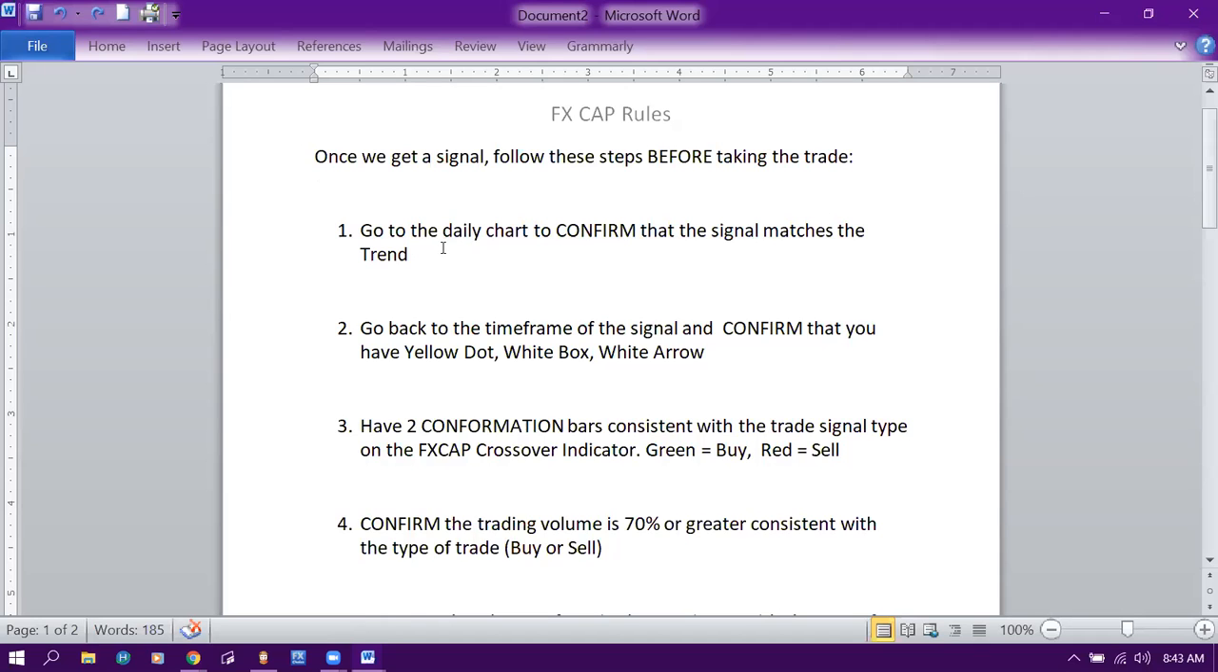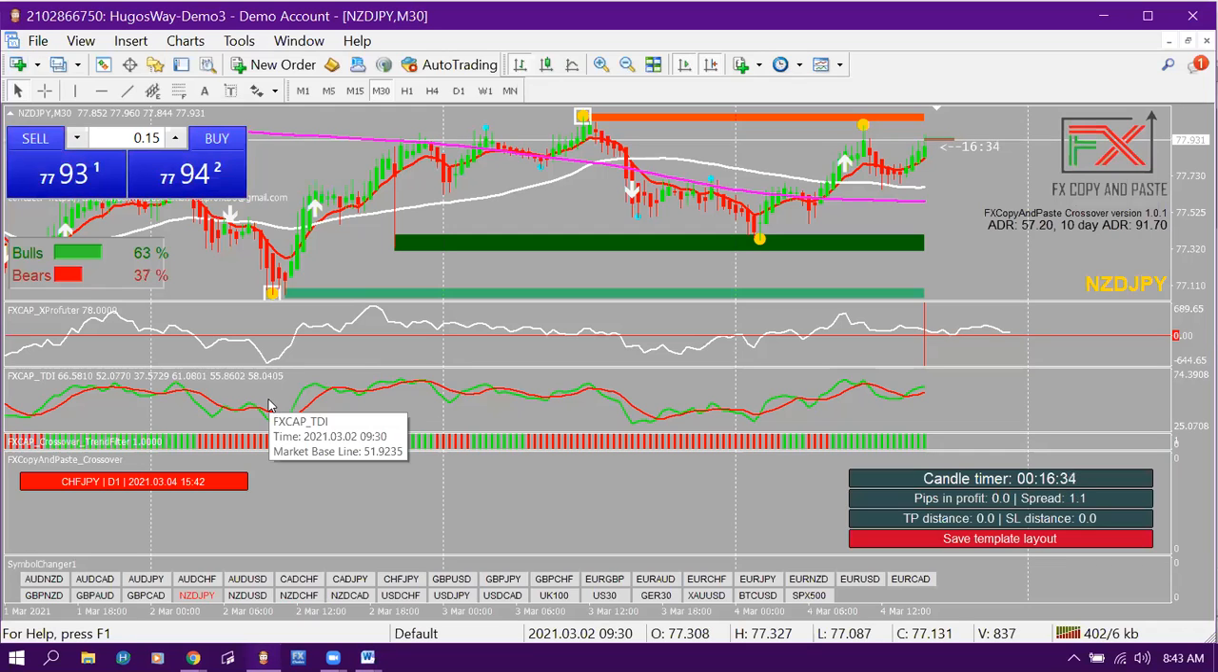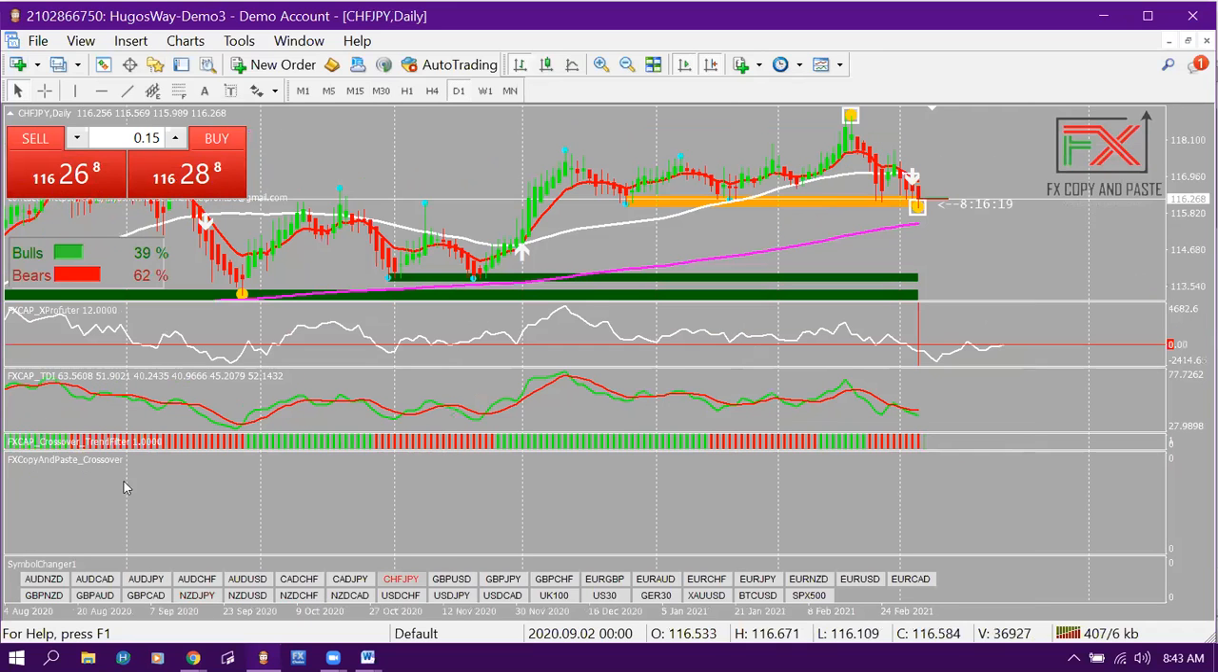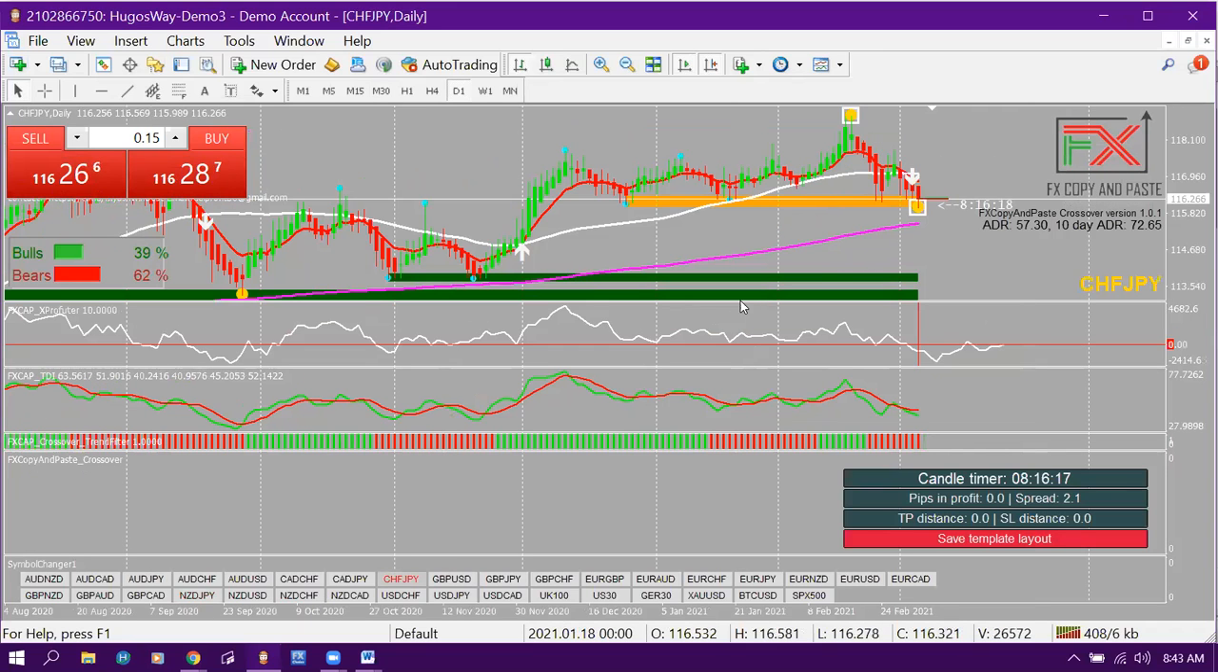All right. So the first thing you want to do when you get an alert is go to the daily chart. So I'm pulling up my MetaTrader 4. The alerts will come when the market is favorable. So right now I have one that says CHF JPY on the day chart is a signal that came out. So I'm gonna double click that signal and it's gonna take me directly to that chart. Okay.